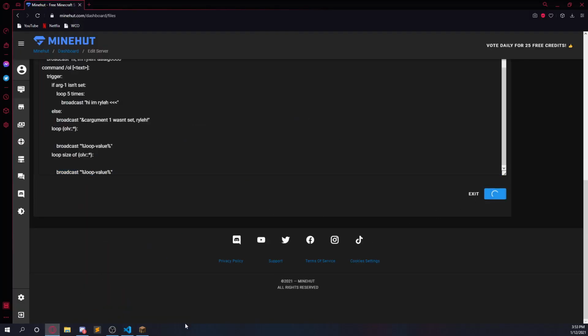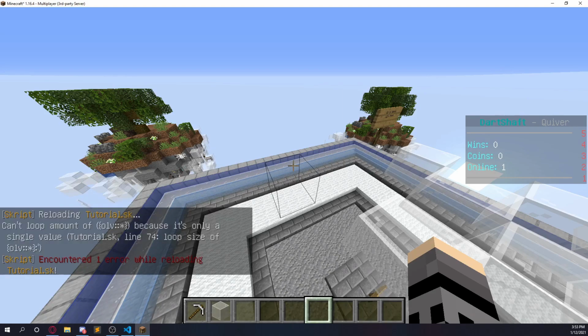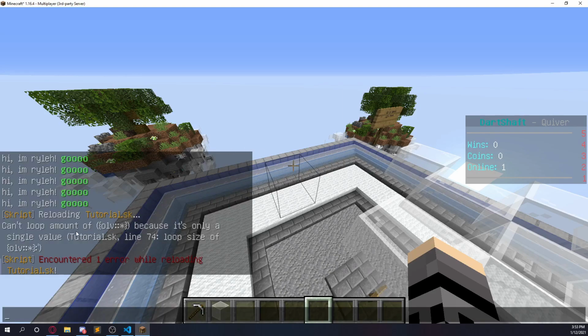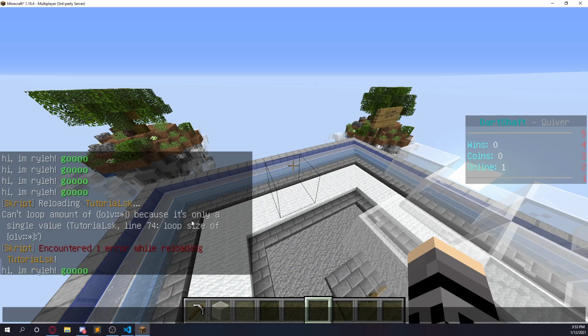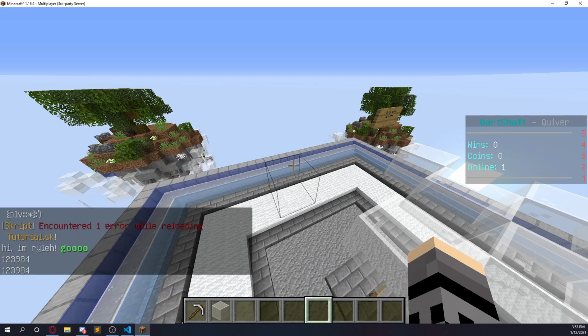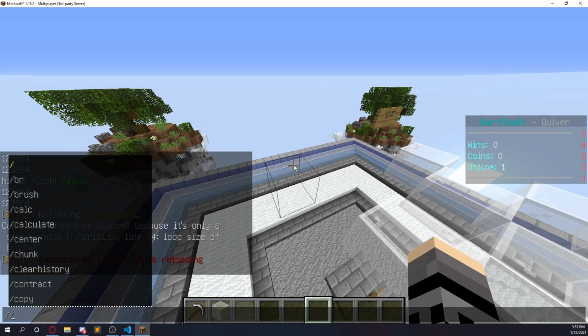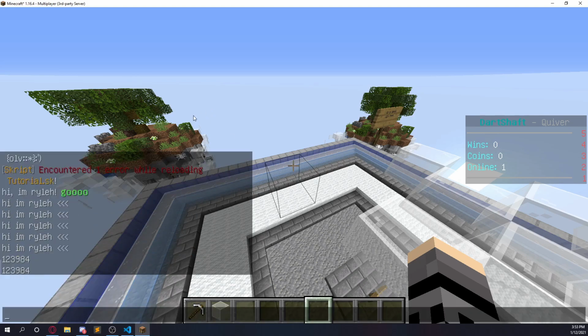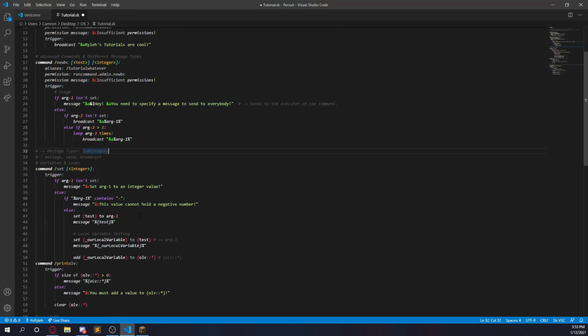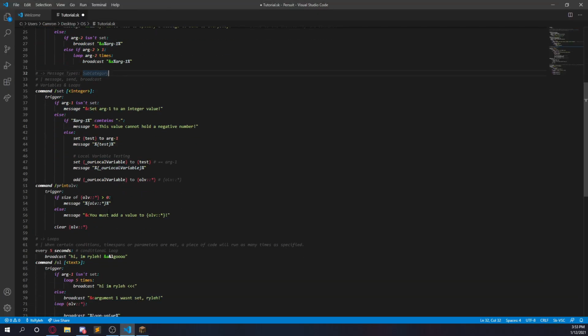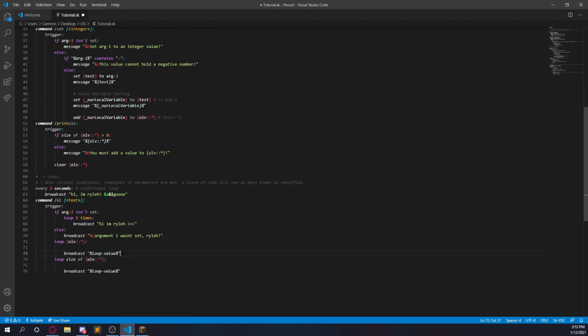So if we select all and paste that in, we can do sk reload tutorial. Yep, you can't loop it because it's only a single value. So if we set that, and then set that again. Oh, okay. Well, okay. OL. See, now it loops that in a list fashion. So since we did that, it will broadcast the loop value in a list fashion. Sorry about this, I just thought that would work.